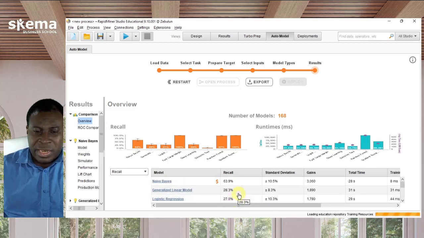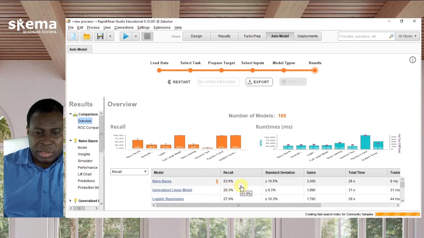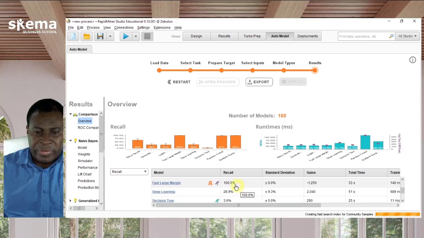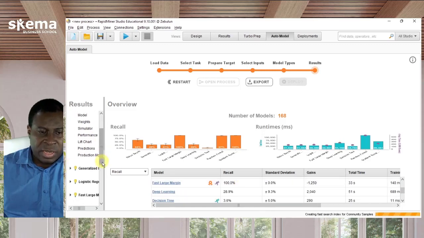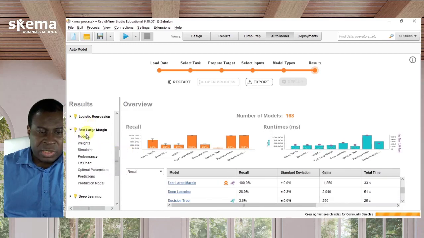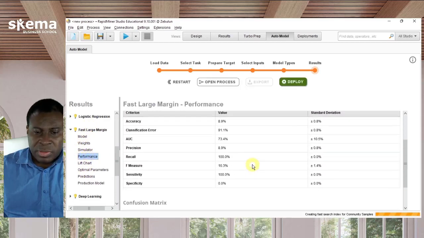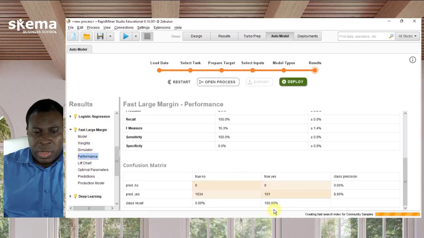But whenever there's 100% performance, you should always be suspicious of that. So let's look at what's causing how fast large margin, for instance, got 100% recall. Fast large margin, by the way, is a variation of support vector machines. So when we look at its performance with 100% recall, well, that becomes obvious. It predicted that everyone said yes and no one said no.